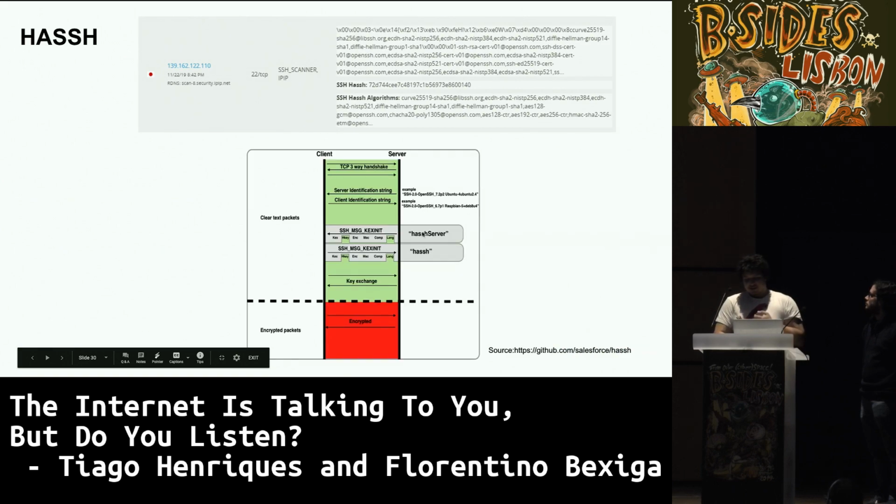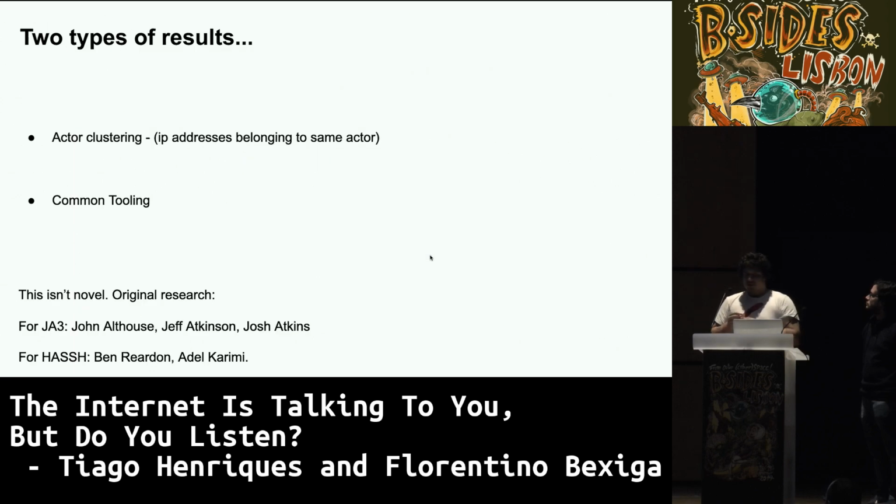AJSSH essentially uses the unencrypted part of an SSH connection, concatenates all the algorithms, and then generates the MD5, which generates the AJSSH signature. And this allows us to do two types of things. Number one, actor clustering: IP addresses that belong to the same actor, because it generates a signature for the tool that that actor is using. And it also allows us to find common tooling.